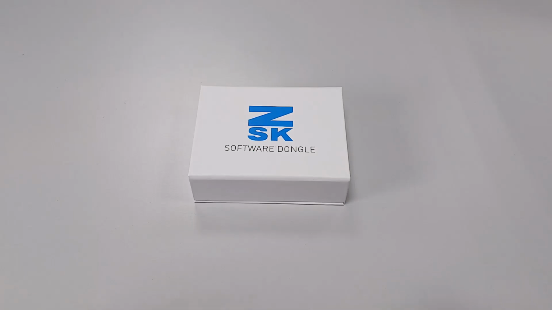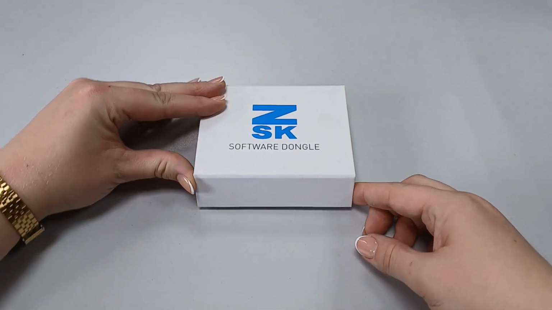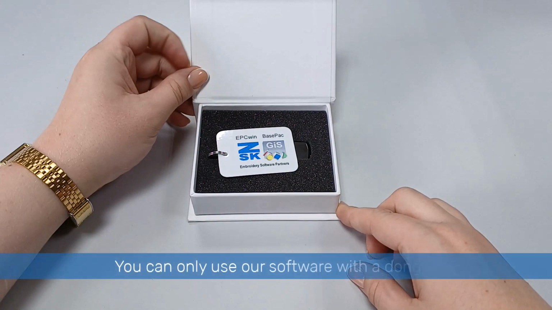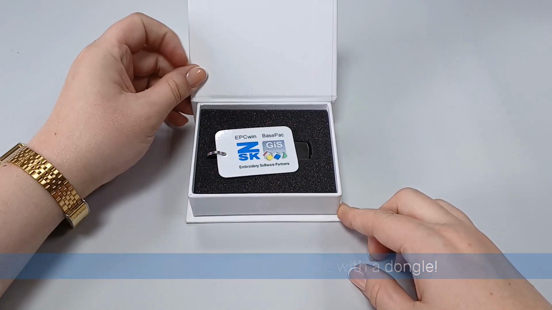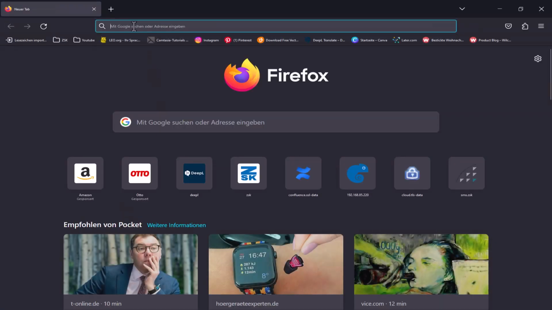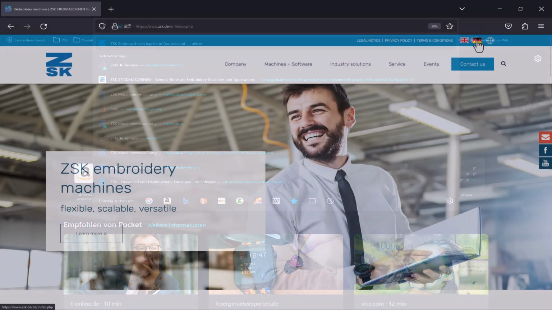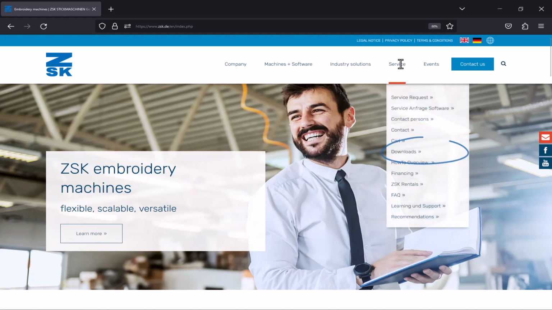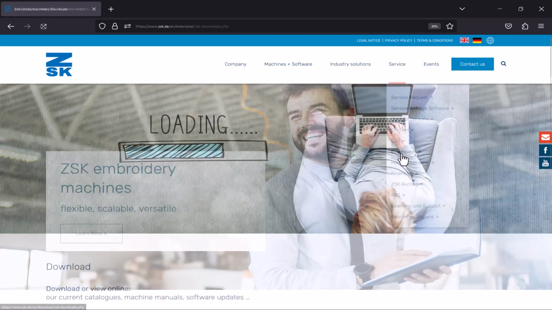When you purchased the software, you received a software dongle in our ZSK box. Please note that you are not able to use our software without a dongle. First, we have to download the software. Therefore, we go into our web browser and open the ZSK homepage. Under the Service tab, you will find the downloads.